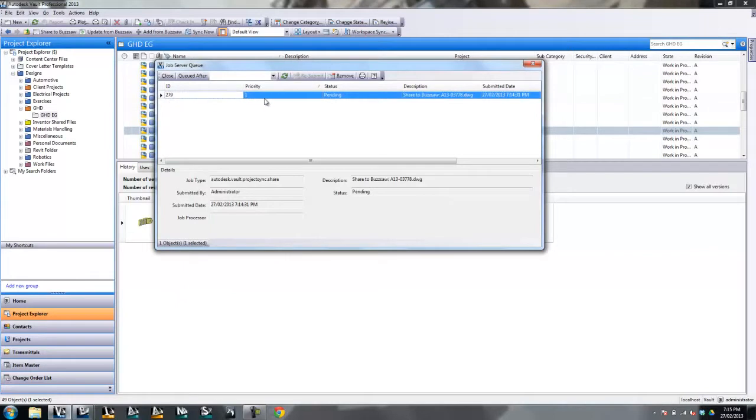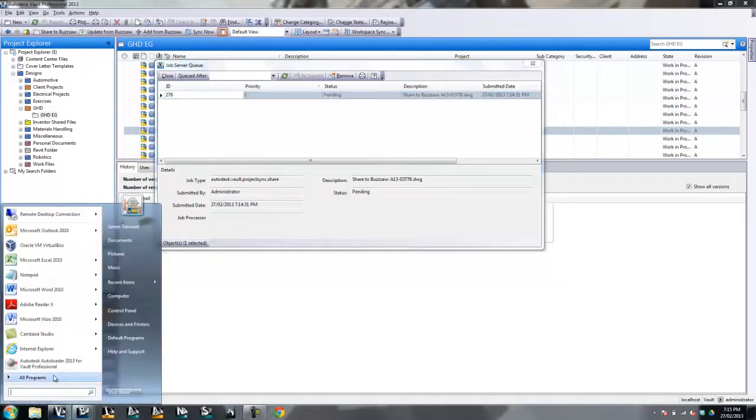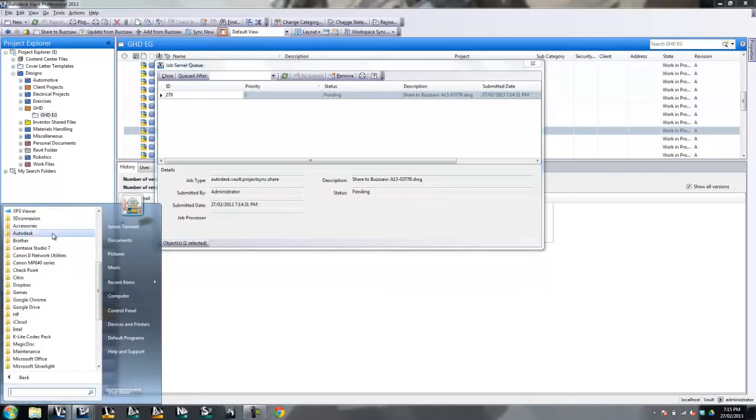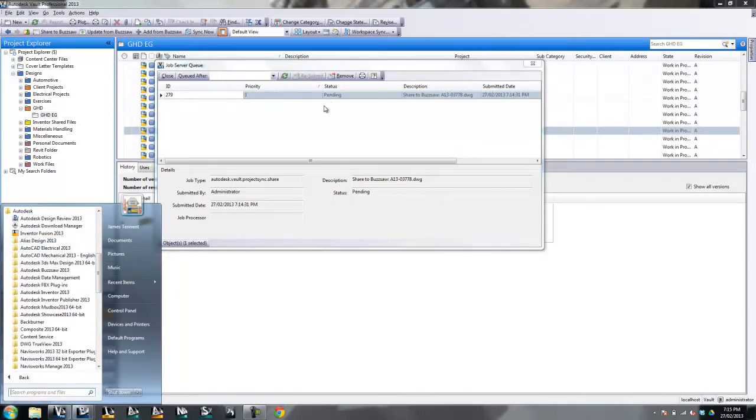Now, for these jobs to run, I'll need someone on the network anywhere, doesn't matter where. You might have a machine that's dedicated for this job. Otherwise, you might have everyone's machine running a version of the job server. It's up to you on how you want to run this or configure it for your network. But what I'm going to do is I'm just going to go and start up the job processor. I haven't started mine for the reason that I wanted to be able to see this in the job queue. But normally I'd have the job processor running all the time.